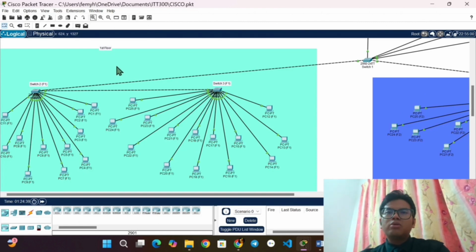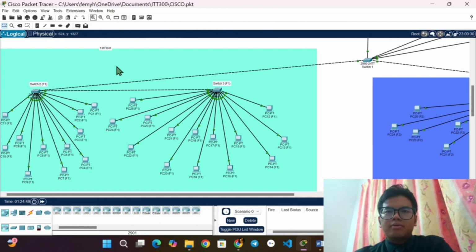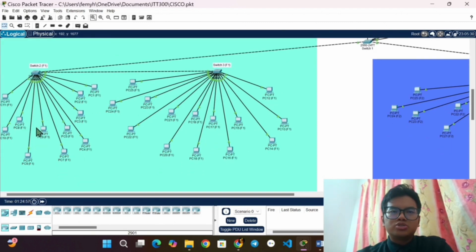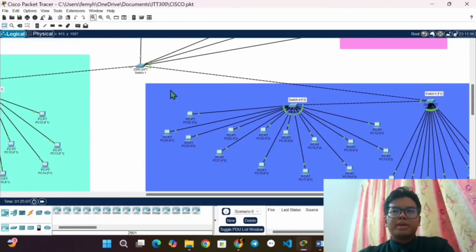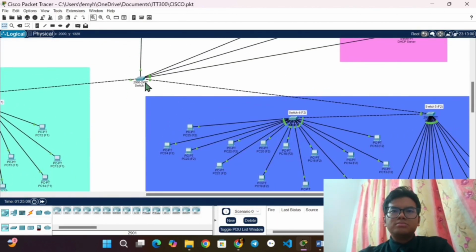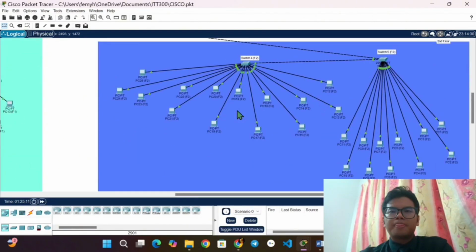On the first floor, we use 2 switches that we label as switch 3 and switch 2. On switch 3, there will be 14 PCs connected, and switch 3 connects to switch 2. And on switch 2, there are 11 PCs that connect to switch 2, and switch 2 will connect to switch 1.